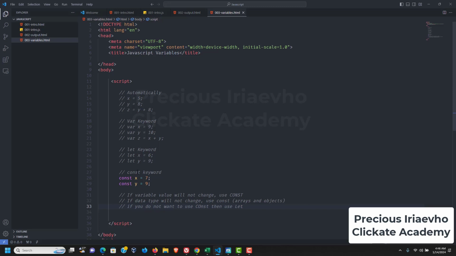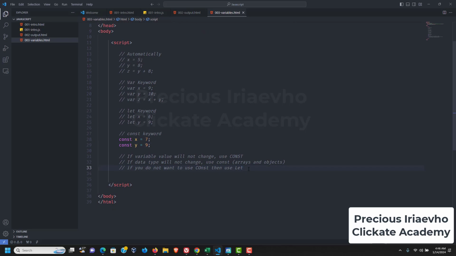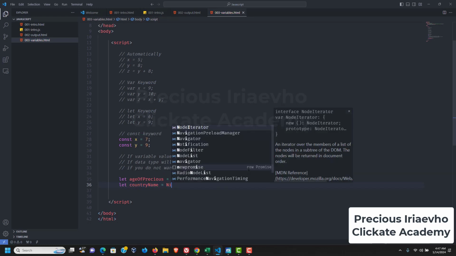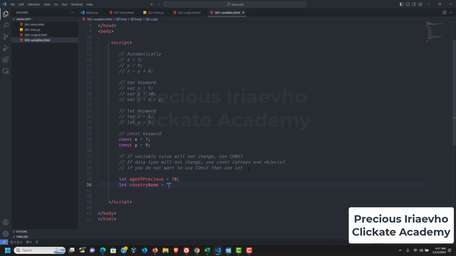unique names. You see what I've done here? I use X, I use Y, but those are not descriptive. So imagine I want to talk about someone's age. It's better to say, let age, okay, of Precious. You see the way I write it in camel case is equals to 70, okay? Something like let country name is equal to, so you put that because it's a string, Nigeria.